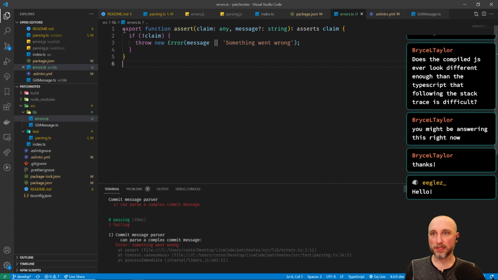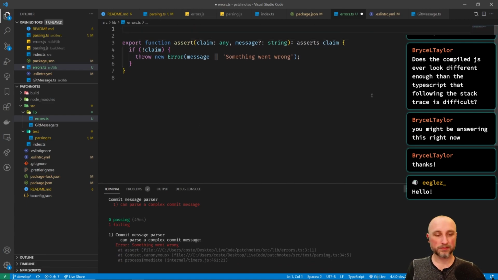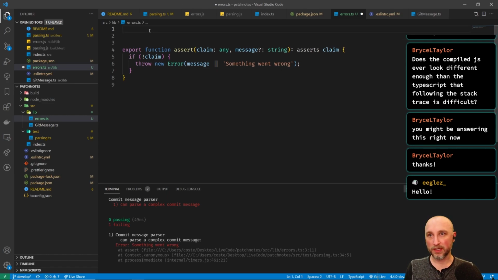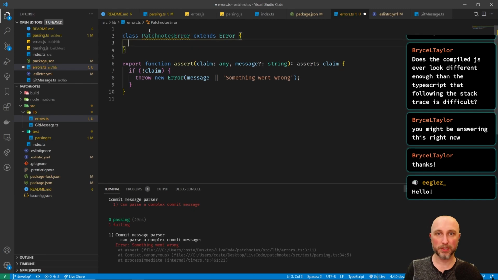So that's what that is, and just because I said I would mention it, I'm going to go ahead and do it. If I wanted to make a custom error, then I could just do that. So I could just say class, and here we'll call it PatchNotesError. And this thing is going to extend the built-in global Error class.